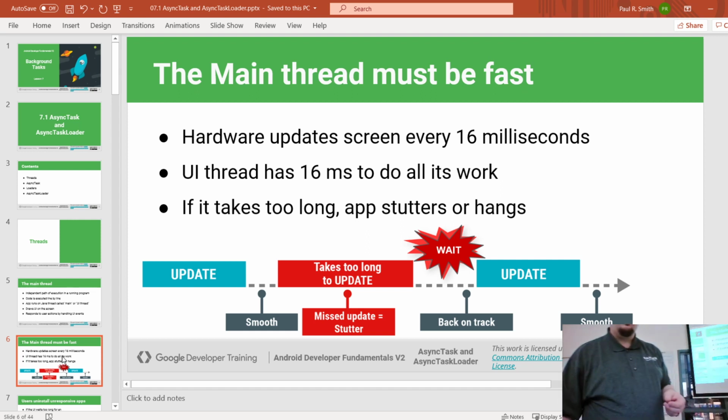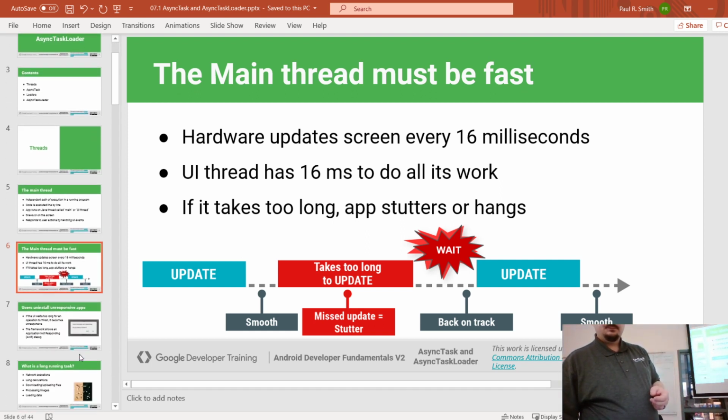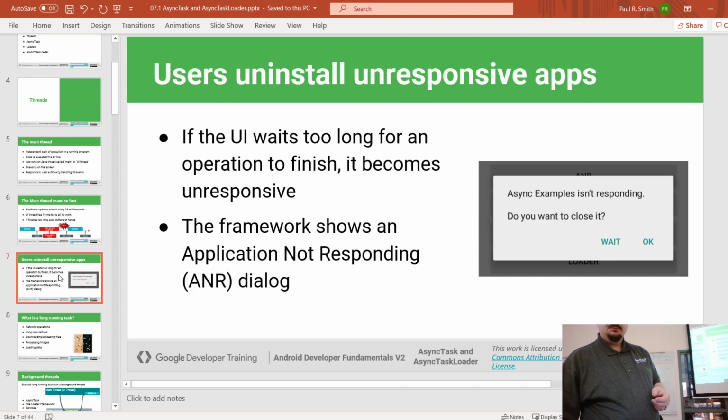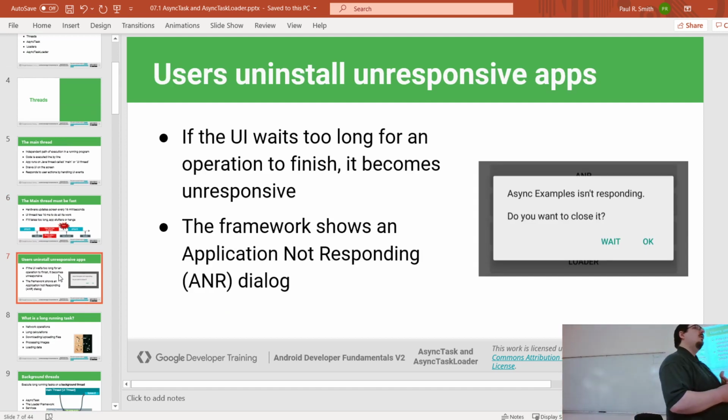Everything happens on the main thread. If it takes too long, if we pause or block the UI thread for too long, the current setting for that is around 5 seconds. That can potentially change in newer versions of Android, but that's roughly what it is on most manufacturers at the moment. It's about 5 seconds. If you pause it for 5 seconds, you'll get what we call the Android not-responding error.